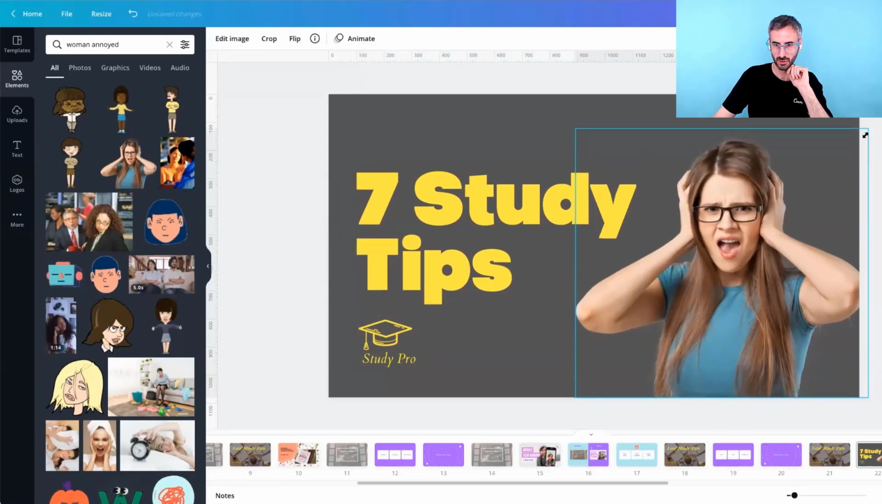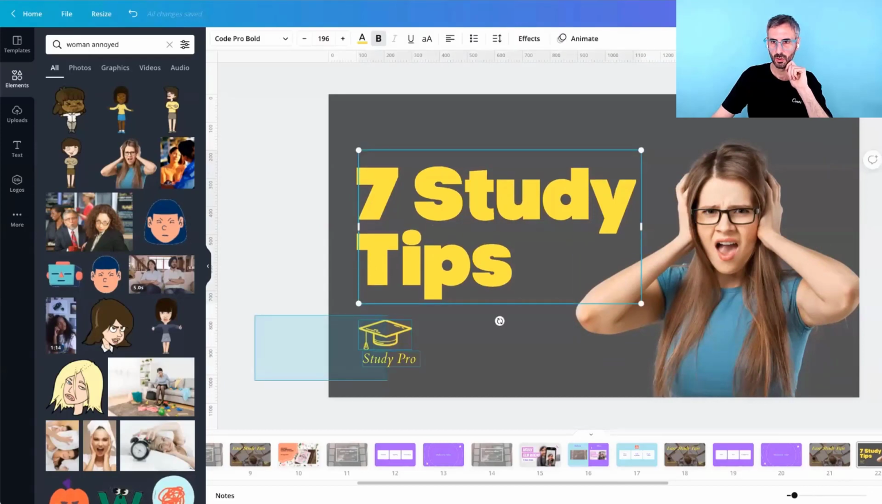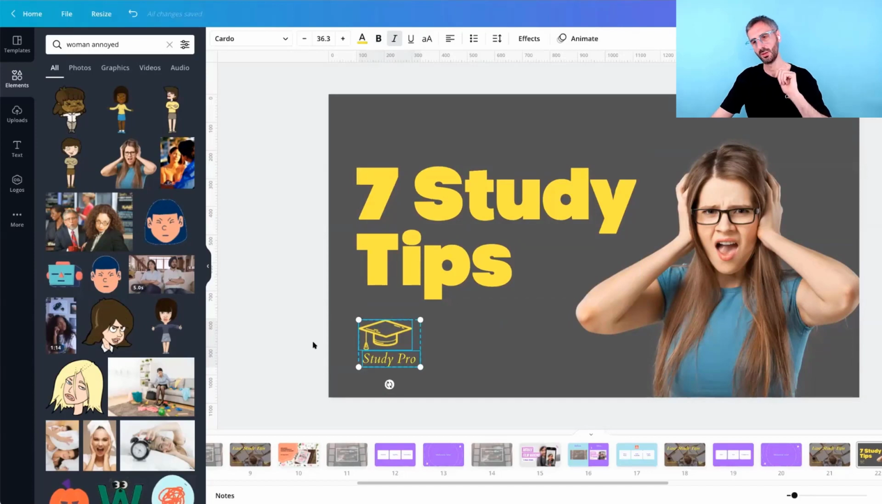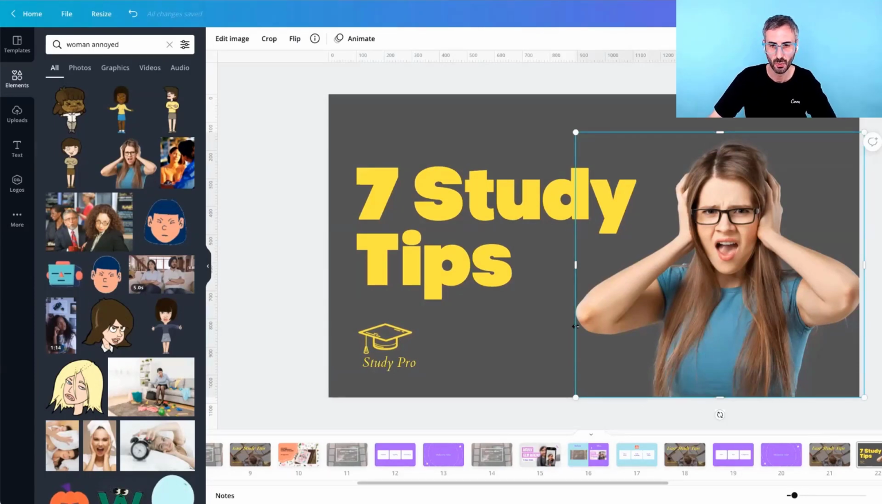Yes, this looks good. Okay, so I have my base, 7 study tips. I have the logo. I'm gonna group this logo and push it down a little bit. Okay, so this is a good base. How can we make this image a bit more lively? I want to add a glow effect around it.